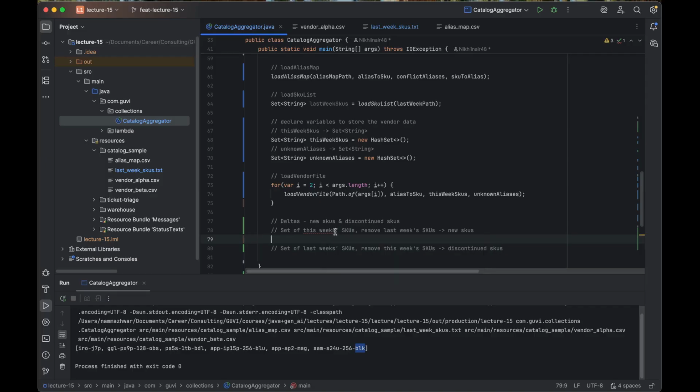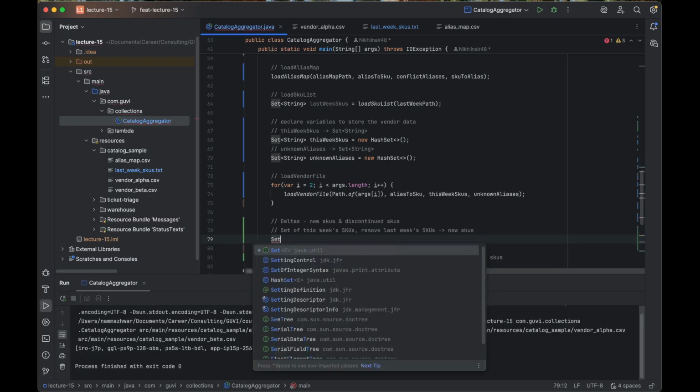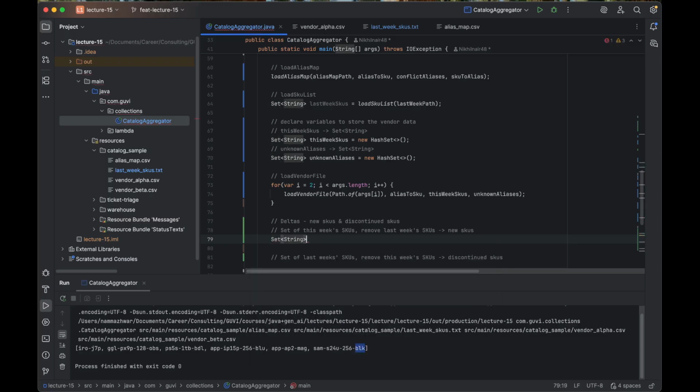All right, what is the error here? Misplaced apostrophe. Okay, fine. So let us create a set of string. We're going to see a lot of set use cases here. Think about why. It's primarily because we want unique values. We don't want to deal with any duplicates in any way. So that's why we're using a set here.